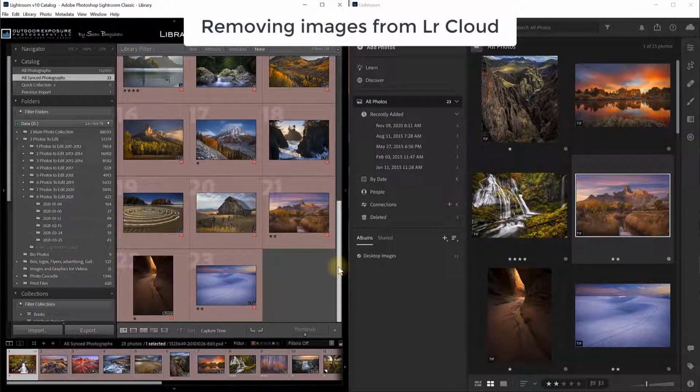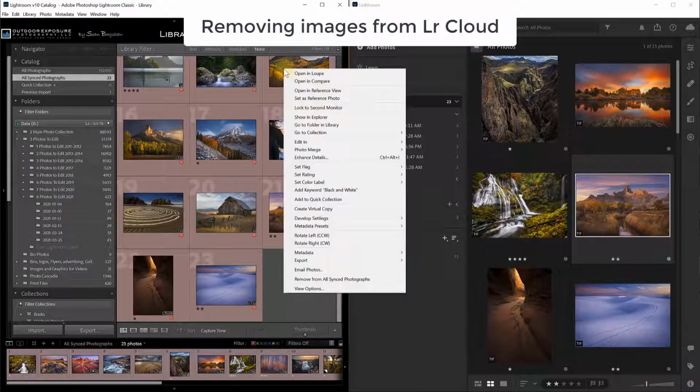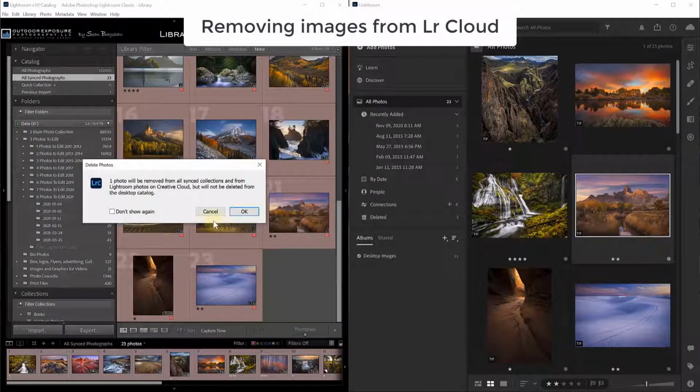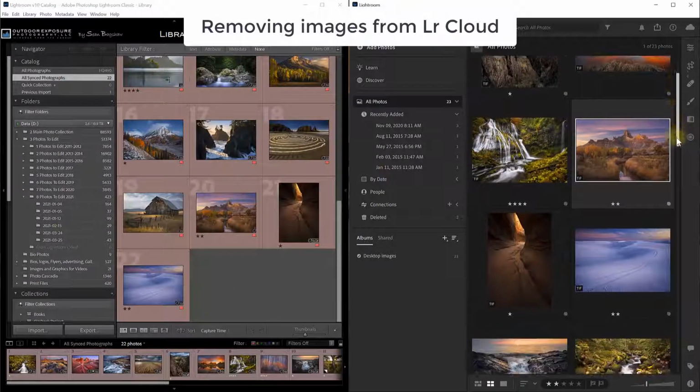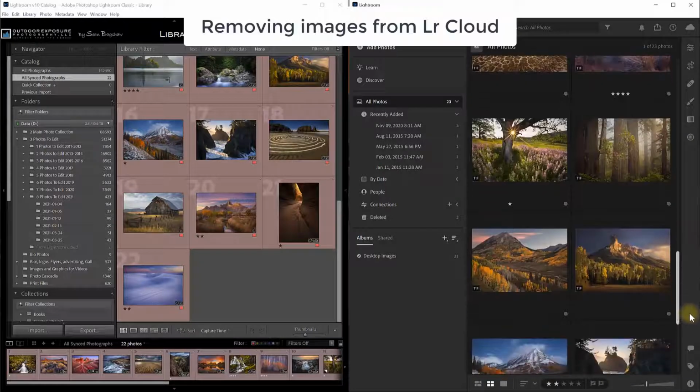From Lightroom Classic, if you want to remove a synced photograph from the cloud, you go to All Synced Photographs, and then go to a photograph and right-click on it, or you could select multiple photographs and remove them all at once. Once you've right-clicked on a photograph or a set of photographs, you come down to Remove from All Synced Photographs, and that will remove it from all synced photographs over here. It'll remove it from any synced collections down in Collections, and eventually it will remove it from Lightroom Cloud.